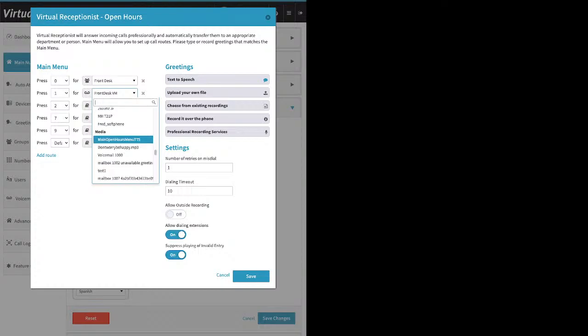We'll scroll down because there's a lot of devices. You can send it to a media file, right? This is a greeting, or this is a hold music file. Now, once this file stops playing, the call ends. So that's something to keep in mind. You can send calls to a ring group, right? These are departments.